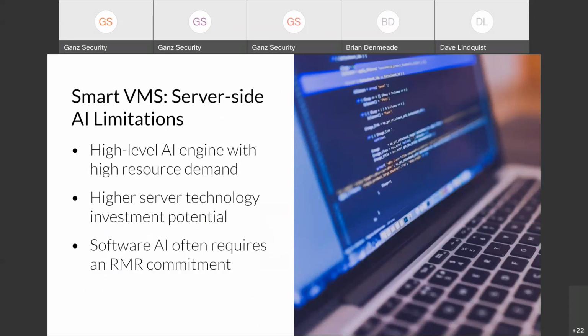So, what are some of the limitations to that side of the house? The AI engine is a little bit more robust, as we mentioned before. So there's a high resource demand on a lot of this because of the server hardware. It's a lot more costly as it relates to actually commissioning a new system out there. And then quite often with some of the providers out there, there is an RMR, recurring monthly revenue commitment.